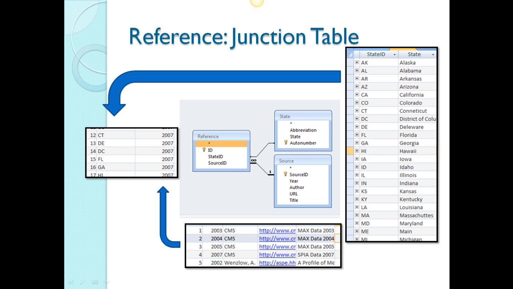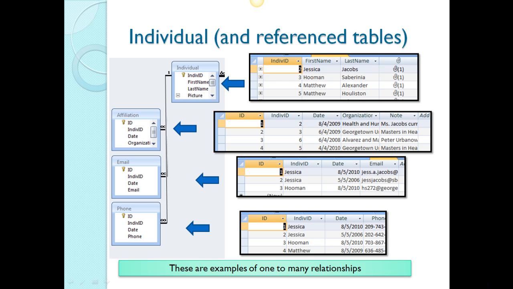This is where sources were coupled with states, since each state could have many sources associated with it, and each source could have many states associated with it. This unique number was then used in the notes table and data tables to reference a particular state and source. This concept was seen again when we created the individual table. This individual ID was the foreign key for the phone, affiliation, and email and notes tables, as each individual can have multiple records in each of those tables.